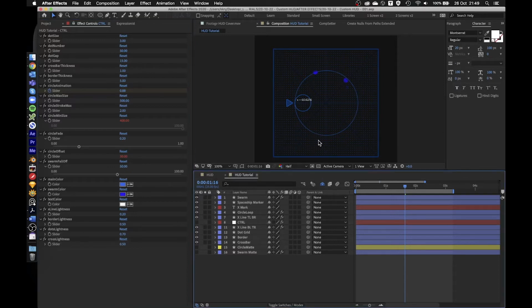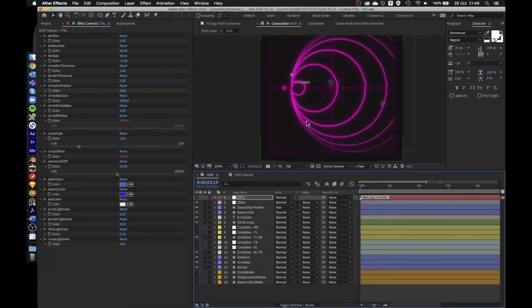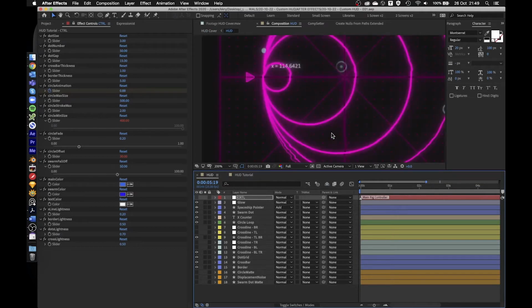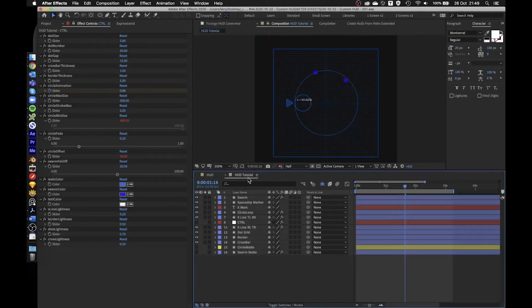Now I will show you how to add this displacement on those objects. Okay. So I'm gonna create a shape layer.